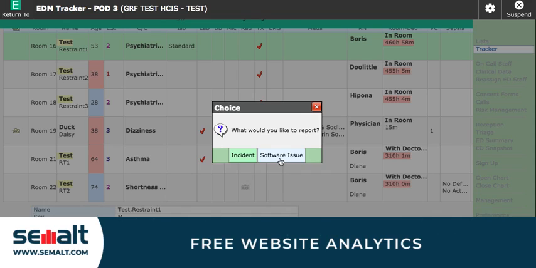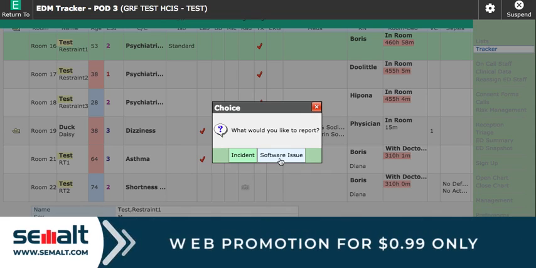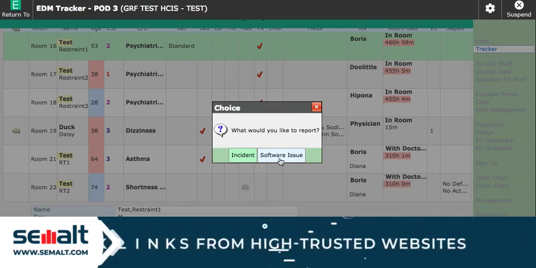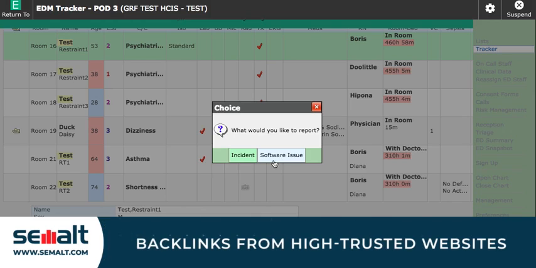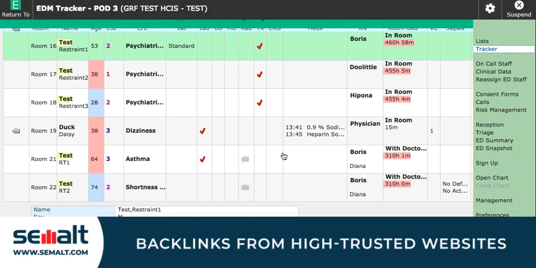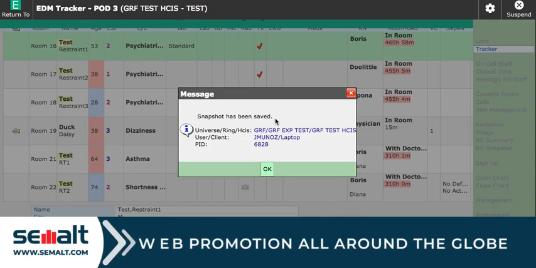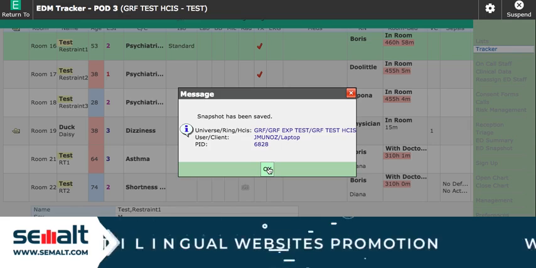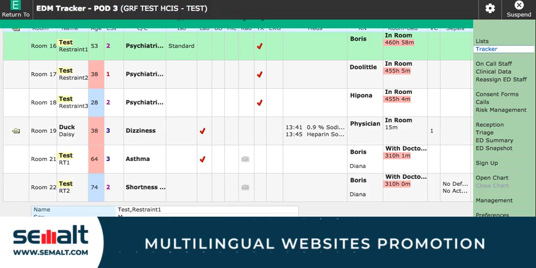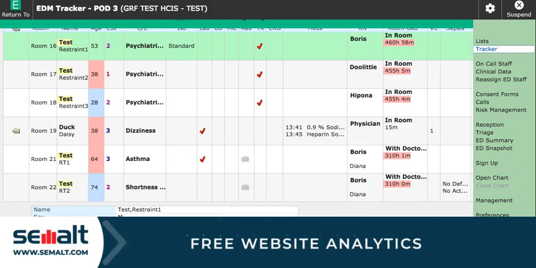So let's say in the event your computer is acting up, the visuals aren't right, or it's just acting abnormal, you can click on software issue, and what that will do is it will take a screenshot, a snapshot of your computer screen, and that's going to be sent to IT. So then you can follow up with a phone call and explain to them what's happening, but they will also have a visual on their end.